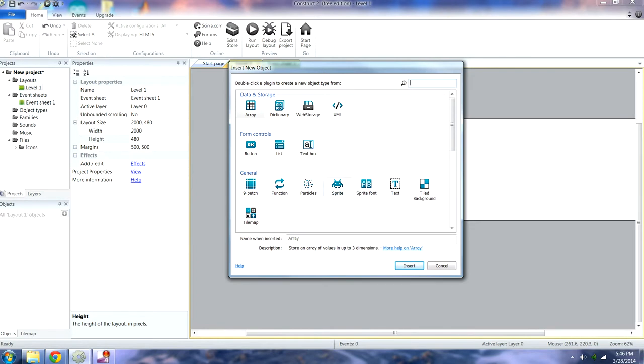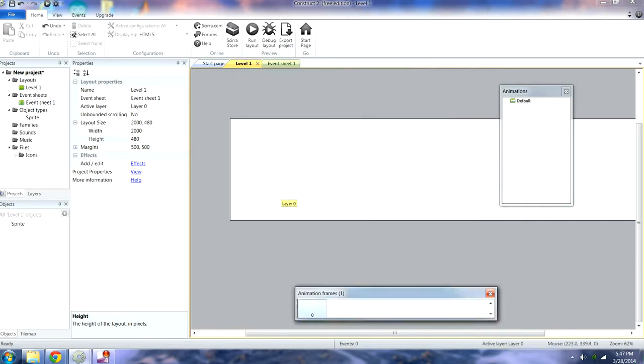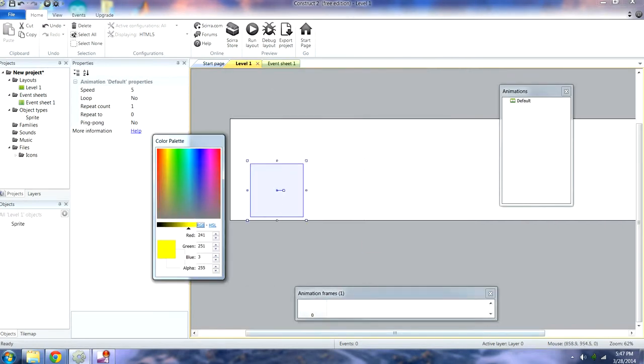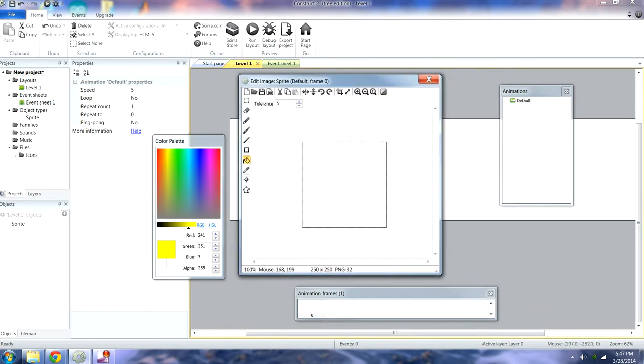We're going to pick a sprite. A sprite is basically your building block for most of the things in this game or project that you're going to create. So you click that, you can place it anywhere, and what's going to pop up is this image.